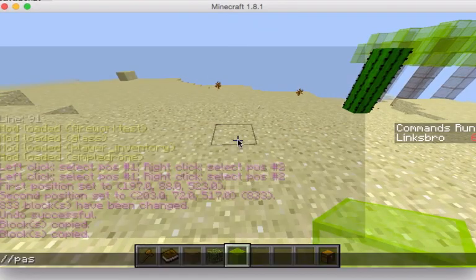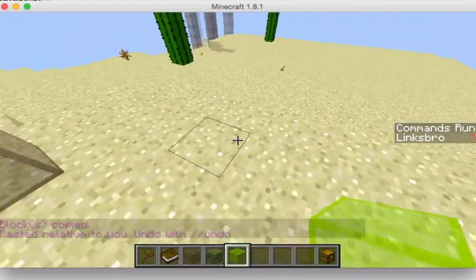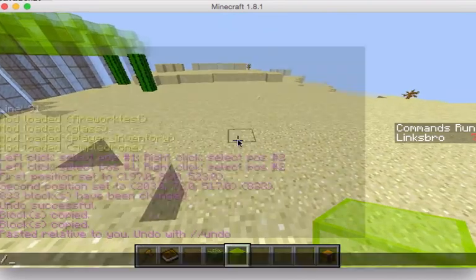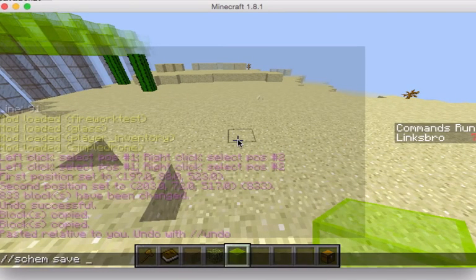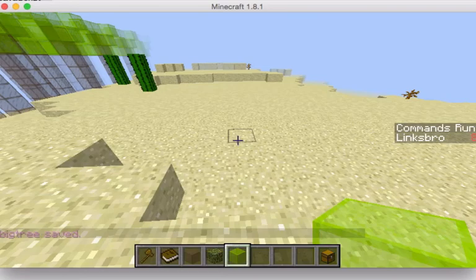Just to show, I can do /paste, and it will paste the object. So now I'm going to do the command, which is /schem save big tree. You can do /schem or /schematic. Schem is just a quick way to do it. And then save, and then the name. So I'm using big tree as the name.